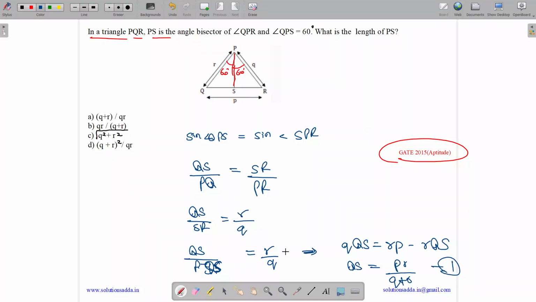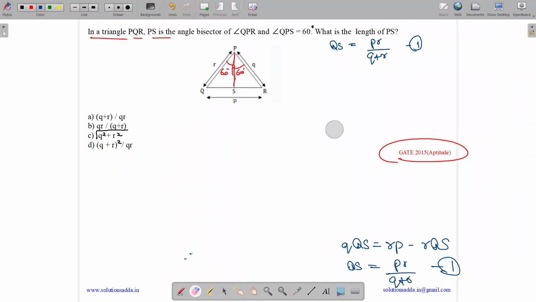So this is our equation 1. Let me write it over here. So we get QS equals PR by Q plus R. Equation 1. Now let us try to derive some more equations.